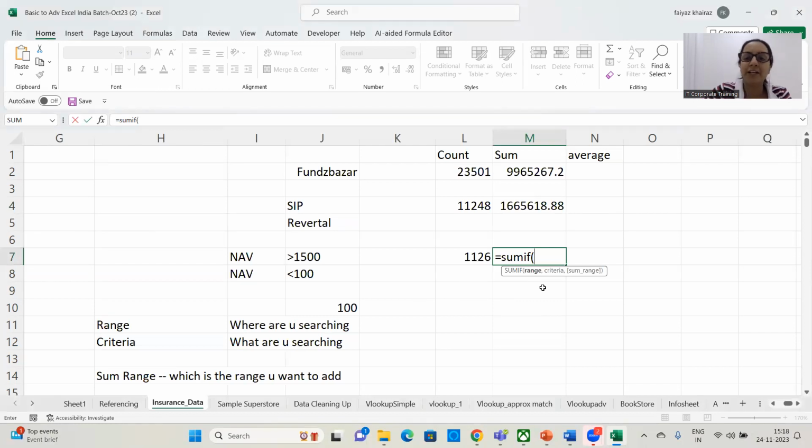Now if you look very closely, the sum range is in square brackets. In Excel, whenever in any function or formula you get elements in square brackets, that means they are optional entities. They are optional values. There could be certain scenarios where you can do away with them, so you can manage without these values.